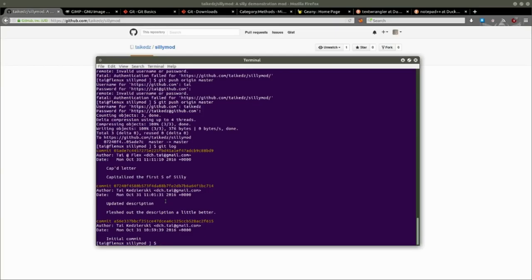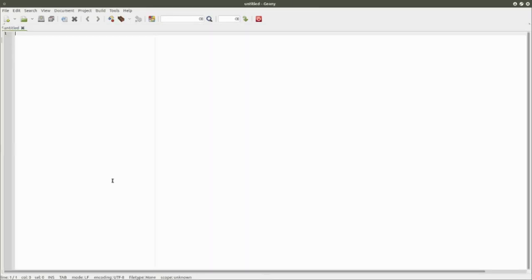Onwards to Minetest modding. So, the first thing I am going to do is create a new file. I'm going to put in a comment. Minetest modding is done in Lua, and in the Lua programming language, a double dash is a code comment, which means that it's not actually code that will be executed, it's for the human writer to keep notes on what they're doing. This is my silly mod.